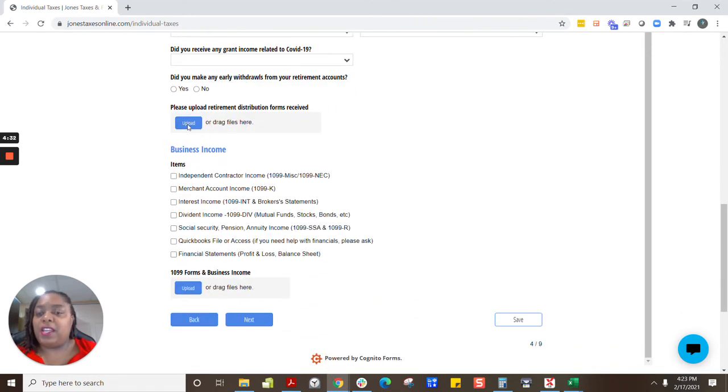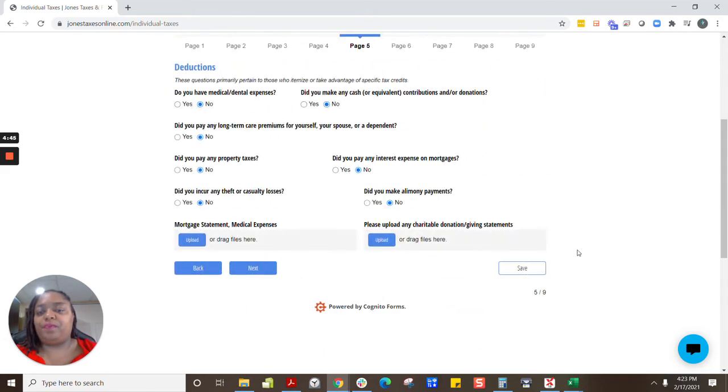If you took any money out of retirement, here's a place for you to upload that. And then this is additional items that might apply to your tax return. If they do, go ahead and attach those documents there.